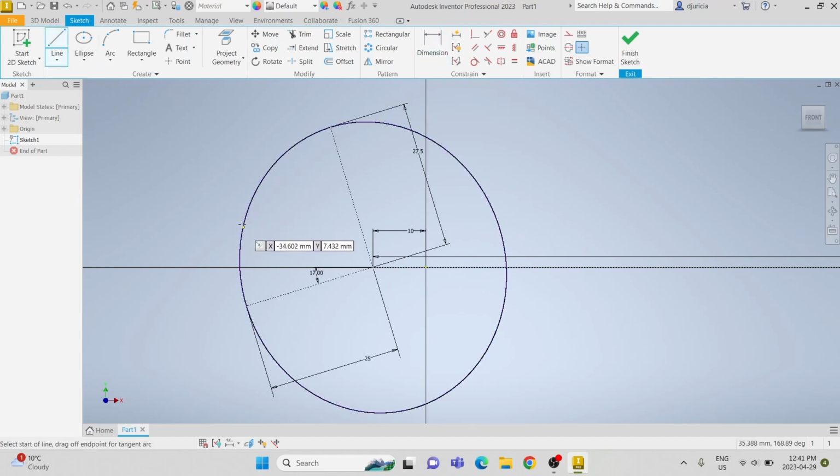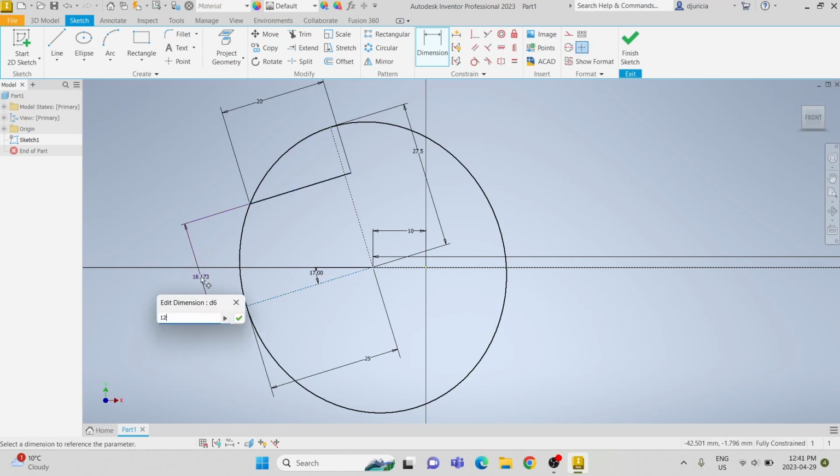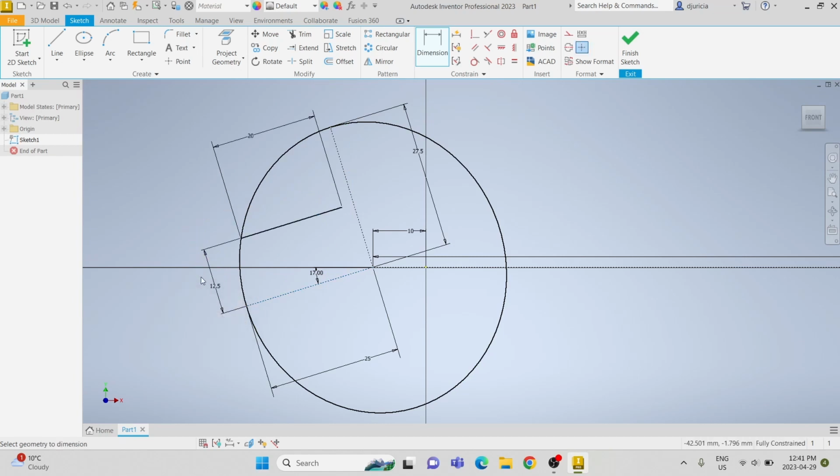Then we are going to create a line parallel to the shorter line. So it'll be at a 17 degree angle. We're going to apply the parallel constraint and make it 20 millimeters long. The distance from the smaller line to the 20 millimeter line will be 12.5 millimeters. And then we're just simply going to mirror it across the center line.